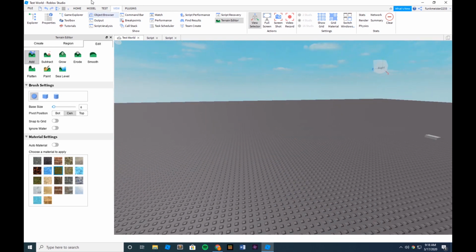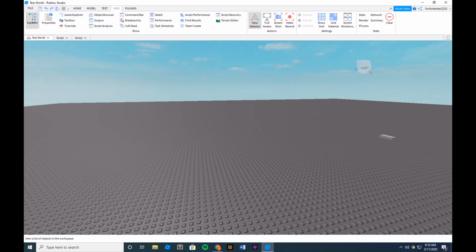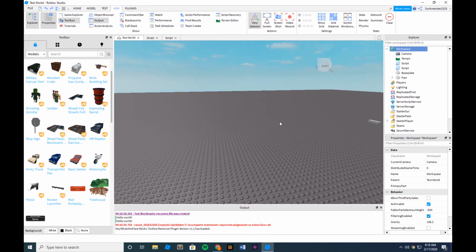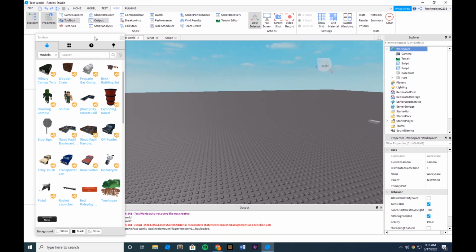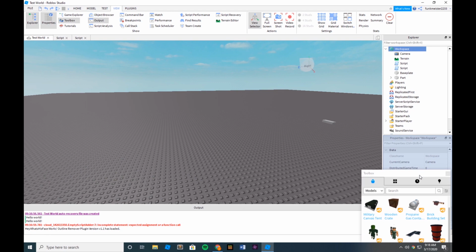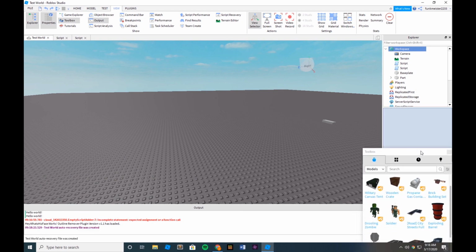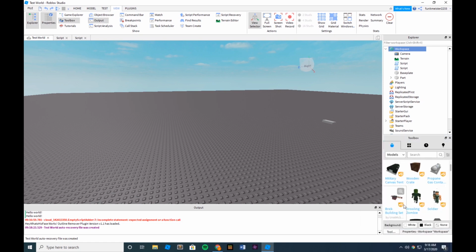So now we're going to configure it. So I suggest that you open Explorer, Properties, Toolbox, and Output. Now I know this looks a little crowded, so since I hardly ever use Toolbox, I'm just going to go ahead and pop it with the properties. And basically what that means is you can switch between them.